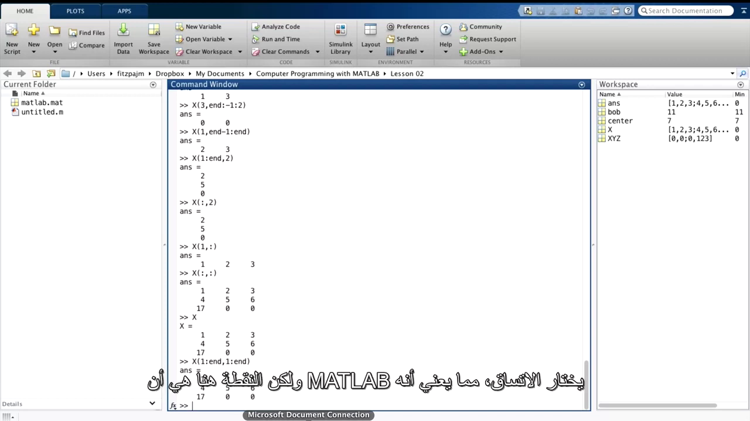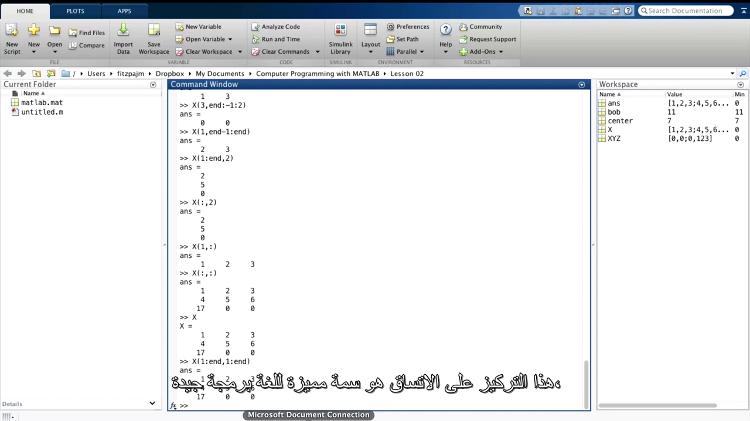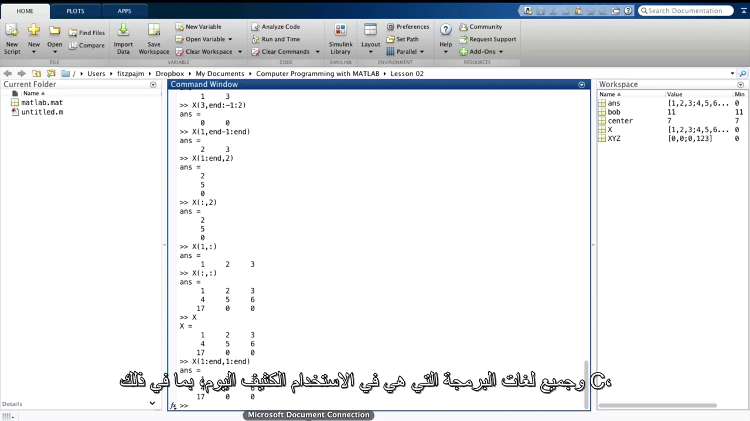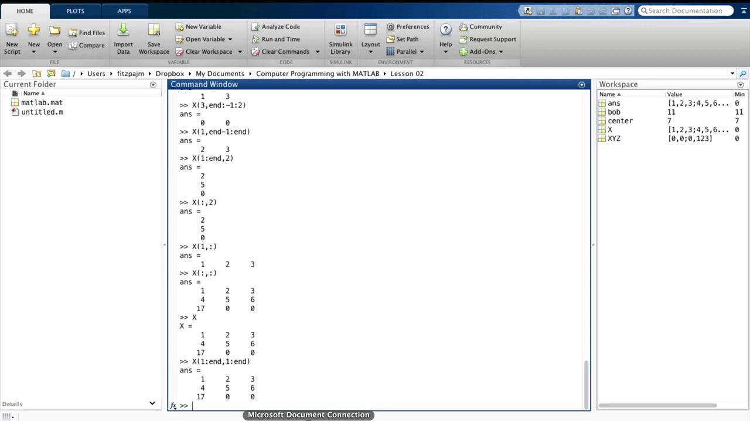But the point here is that MATLAB opts for consistency, which means it always lets you use these expressions for any index with no exceptions. This emphasis on consistency is a hallmark of a good programming language, and all the programming languages that are in heavy use today, including C, C++, and Java, and even good old Fortran, all emphasize it too.